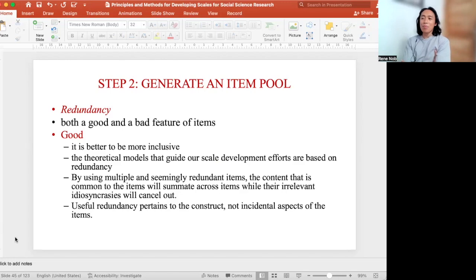The theoretical models that guide our scale development efforts are based on redundancy. Based on using multiple and seemingly redundant items, the content that is common to the items will summate across items, while their relevant idiosyncrasies will cancel out. Useful redundancies pertain to the construct, not the incidental aspects of the items. So let me give you some examples.